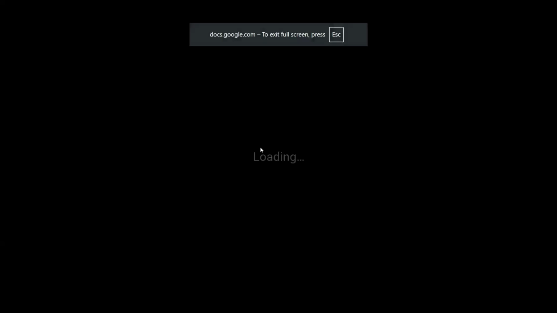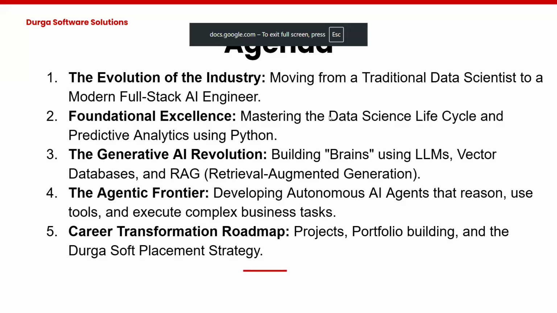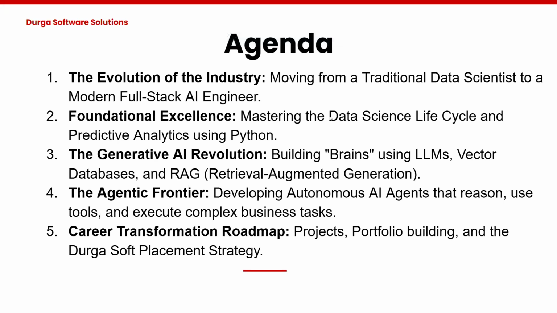So the first thing is how the industry is evolving. Previously, before 2016, there was no role called data scientist. Before 2013, there was no role like DevOps. There used to be developer roles like Java developer, .NET developer, Android developer, iOS developer.